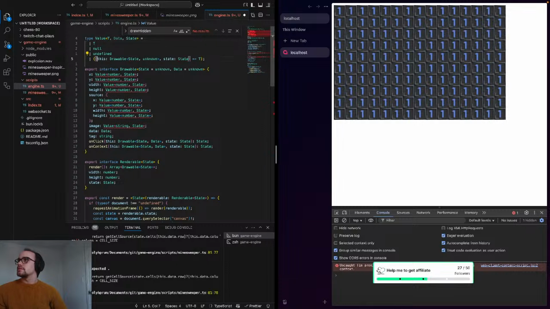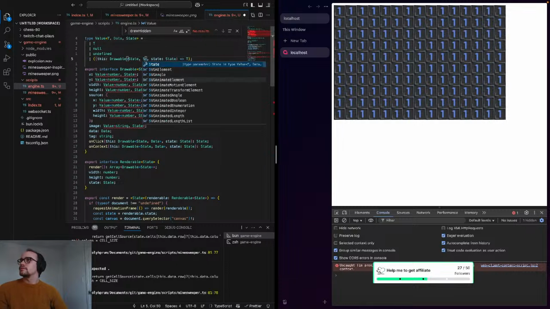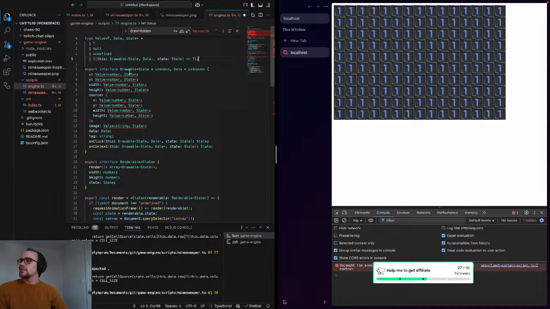We'll do this. We're gonna make it so that it knows the data. We're gonna keep the order consistent. Data then state. State data.